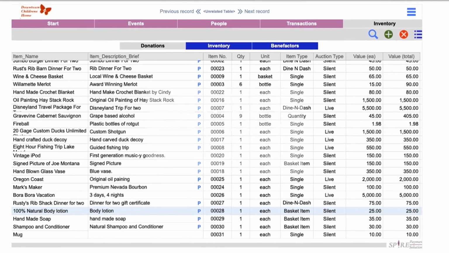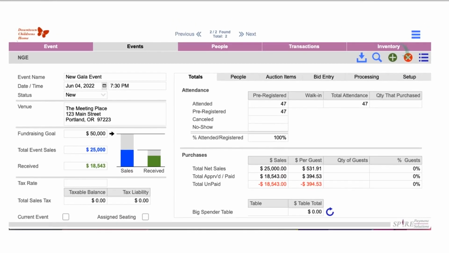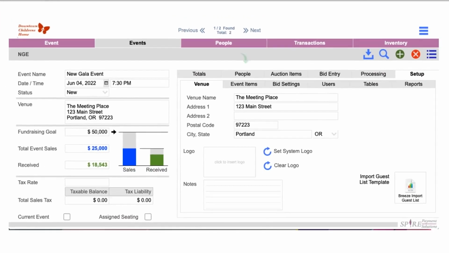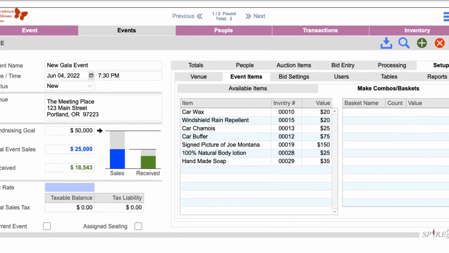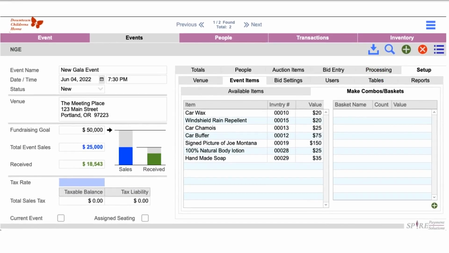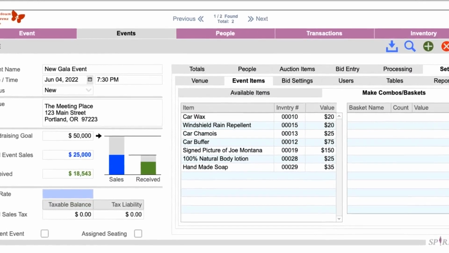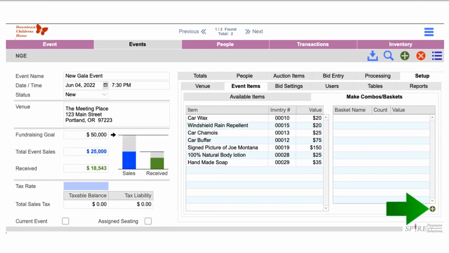Navigate to our selected event. Go to the event detail screen. Click on the Setup tab, and then click on the Event Items tab. Lastly, click on the Make Combos Baskets tab. There you will see a complete list of every available inventory item that has been designated as a basket item. To build a basket, click on the green plus button in the lower right-hand corner.